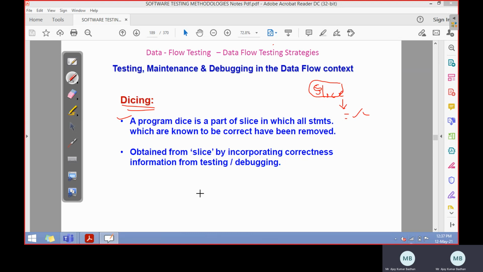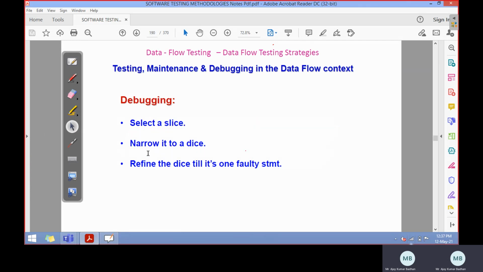So this is one which is obtained from incorporating correctness information for testing or debugging. Based upon testing and debugging, first you will select the slice, you will perform debugging on that, then based on that you come to know which statements are correct. You simply remove them. That terminology is what we call test dicing. And what we cannot remove means there is a bug present in that and we need to rectify it. That is what he is doing in this scenario. I hope it's very clear and you have understood it.